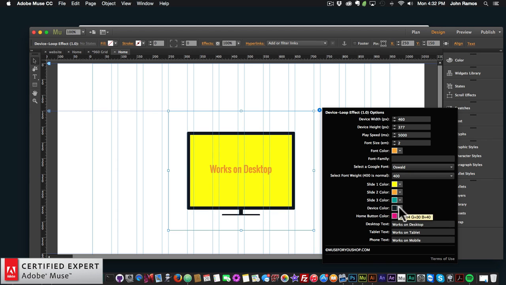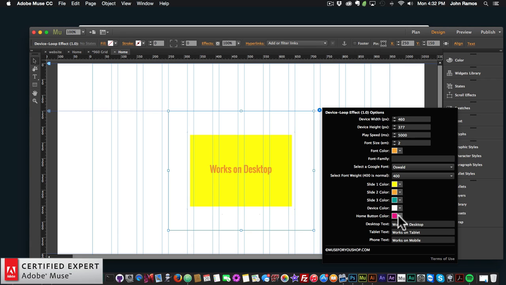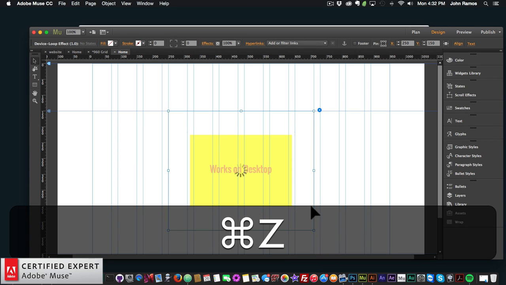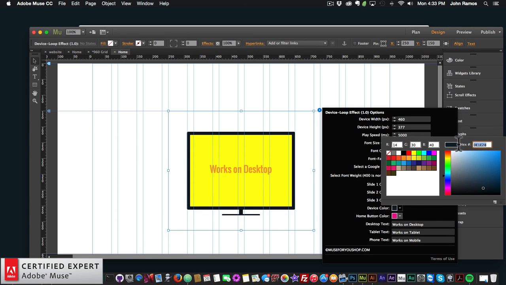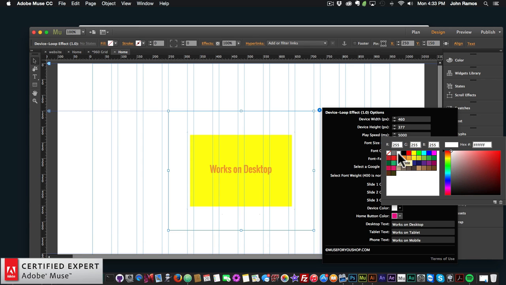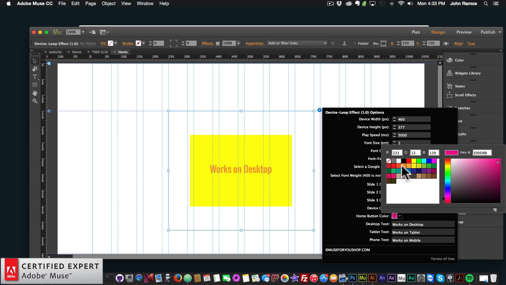And then the device color, we can change it to any color. I'm going to change it to white, and then I'm going to make the background dark blue. So actually let me undo that so I can get that dark blue color here. So I'll go here and I'll just copy this hex code, and I'll change the device color to white. And then the home button color, we can change this to any color as well. So I'll set it to orange.